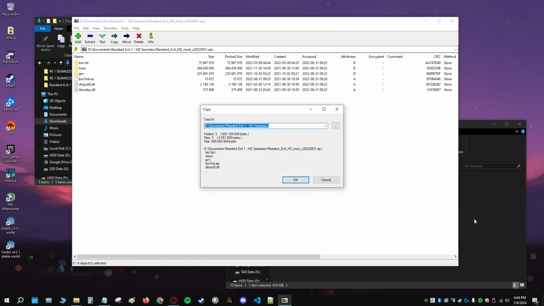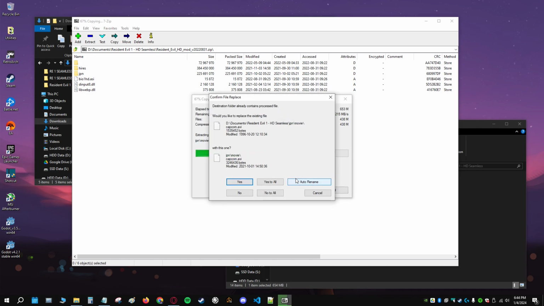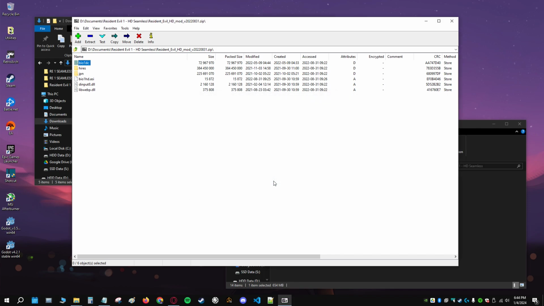You want to make sure you're doing it to your working folder. And you'll get some conflicts that come up in this, and that's fine. You're just going to hit yes to all. You're overwriting some files in the base game here.